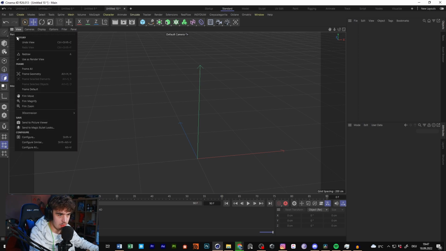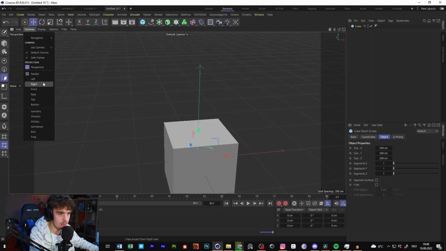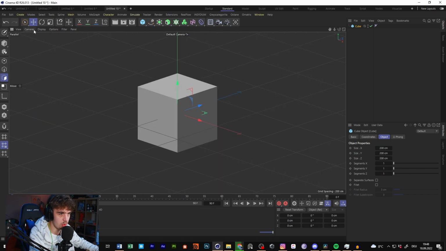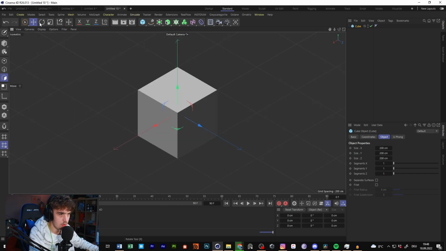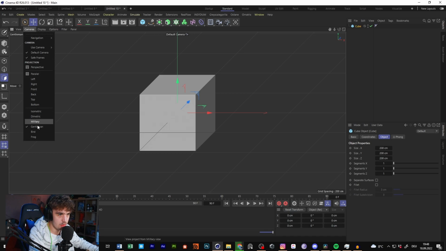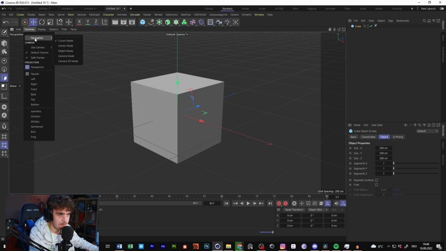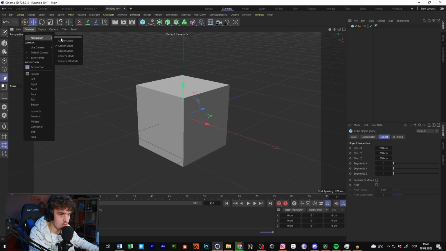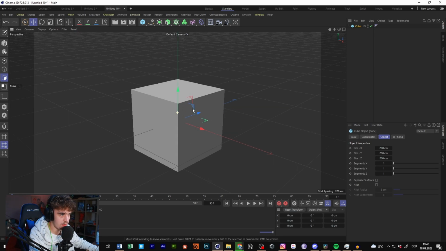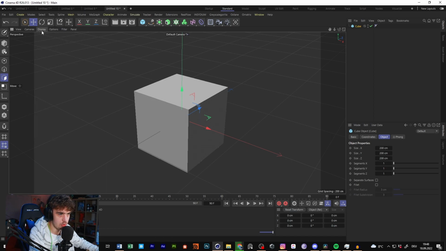For the view you can do some custom settings, so that's not that much important. Cameras, as I told you, you can go for something like the left view, the top view, the parallel view, the perspective view, or go for something like this. It's just a few modes that you can watch if you want to edit something or place a camera there. Navigation, center mode, cursor mode, object mode. Yeah, I always have this on cursor mode, I don't know.